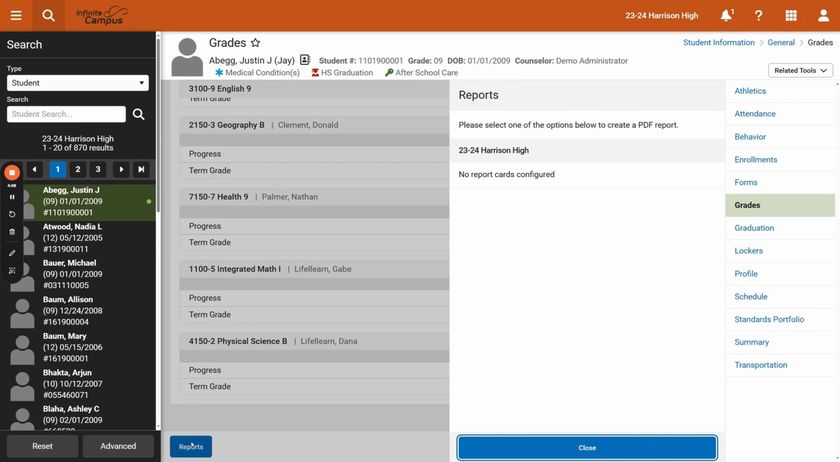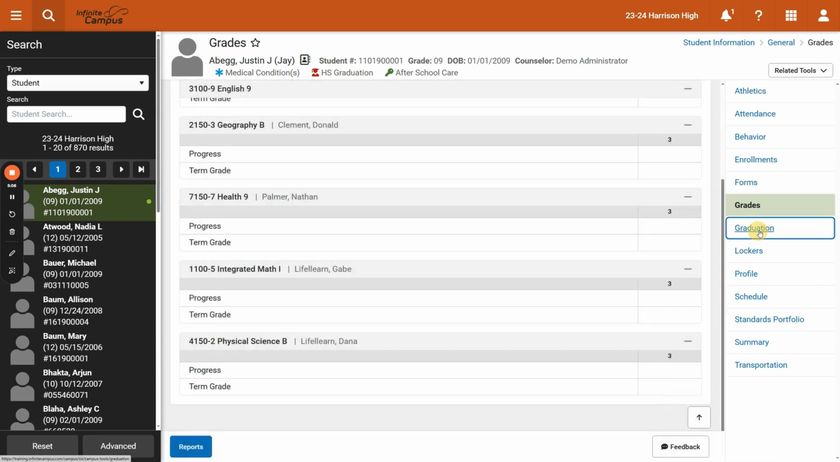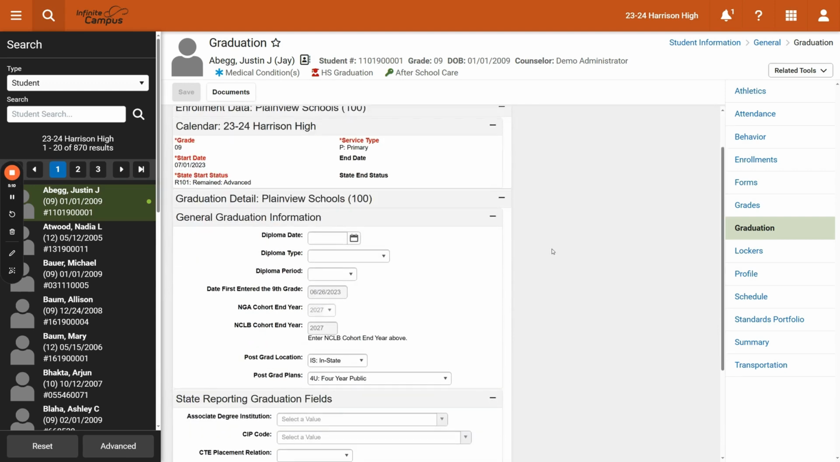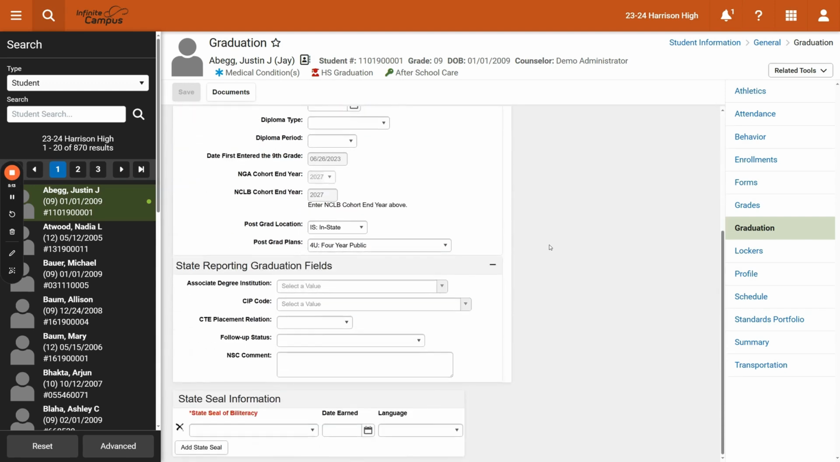We've got down here at the bottom right, there is a report button right here where we could choose to generate a report if it is set up for us here at our school district. All right, moving on, graduation. So graduation shows us expected graduation date and whether or not a diploma was issued.